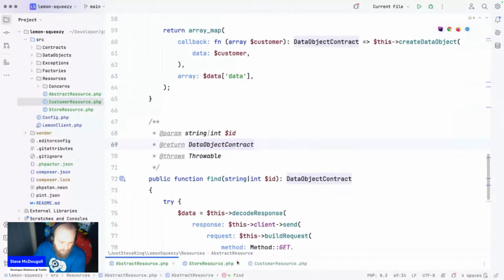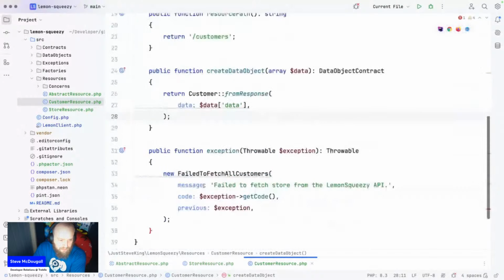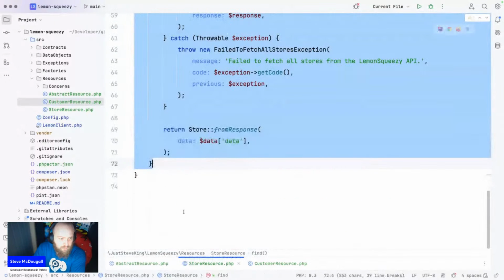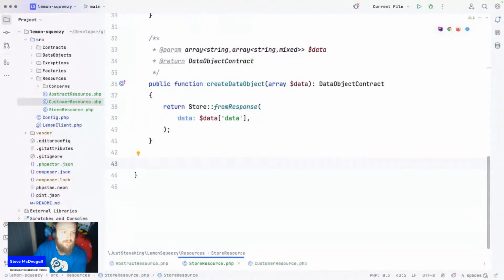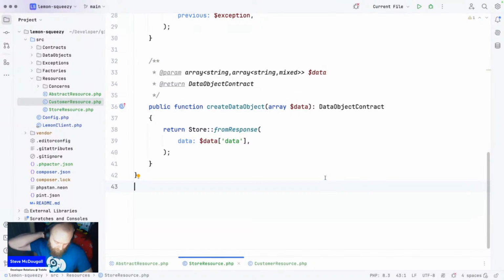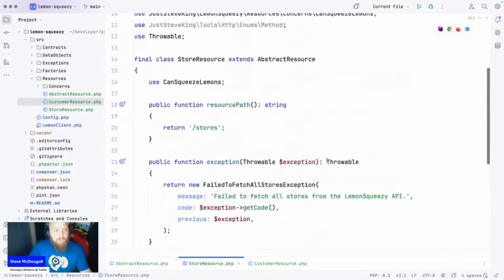So now we can come over to our customer resource, and that should be it. And the store resource, and that should be it. What we could even, no, won't worry about that. Won't worry. No. Calm down, Steve. Don't need that. So our resources are suddenly super simple, super clean, super easy.